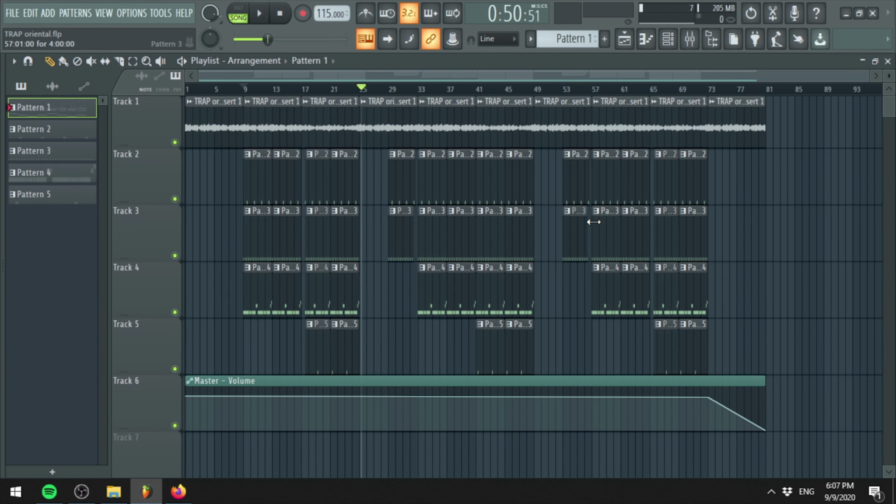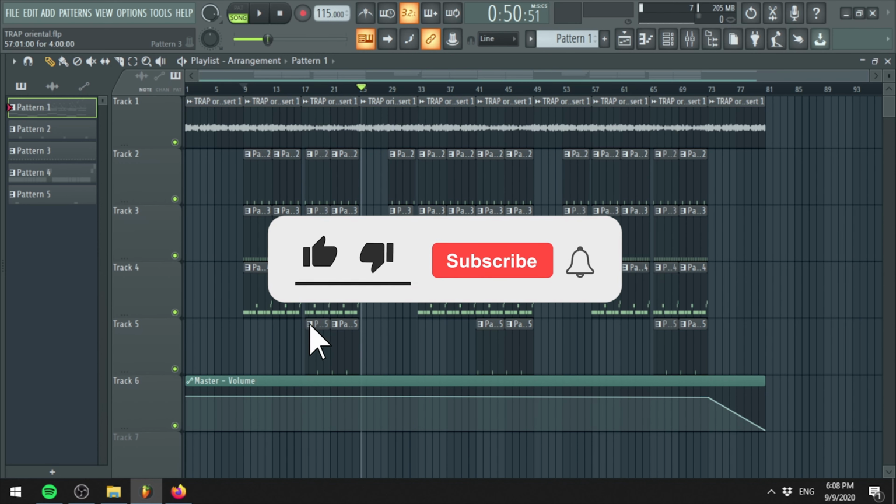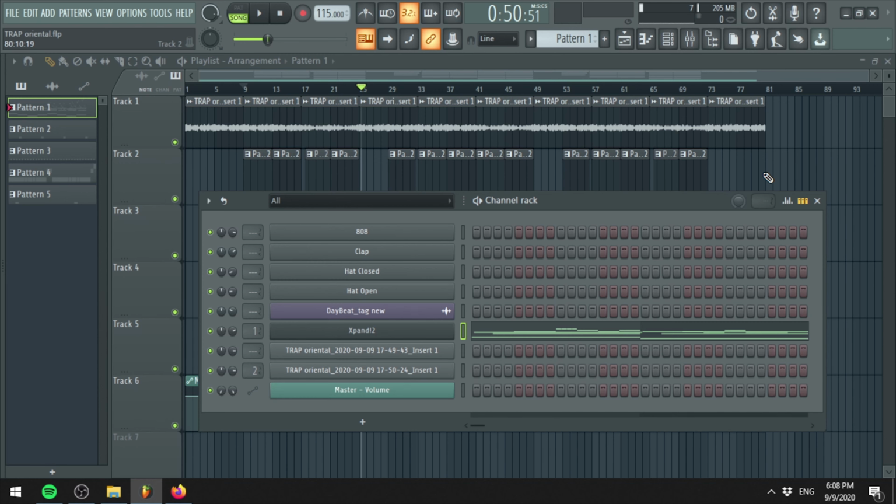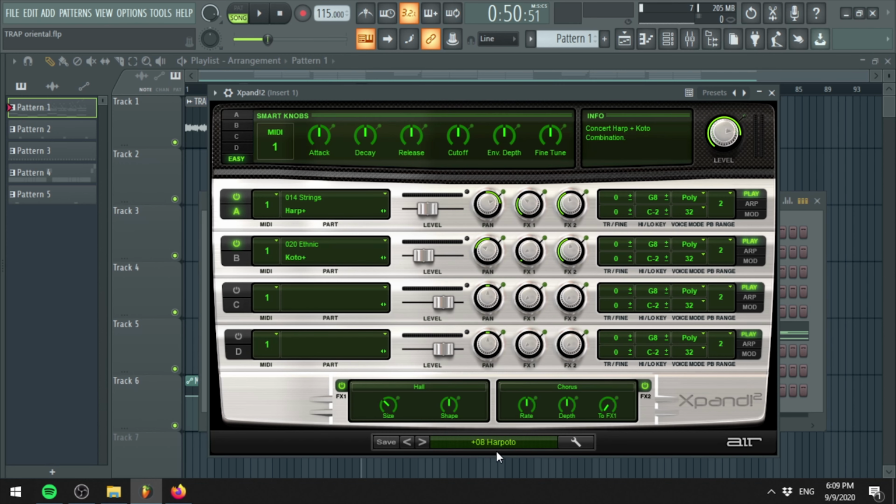Yeah, for today's tutorial we're gonna be recreating these Wheezy type of melodies. You know, the Ghana type beats, they're really cool. We're gonna be using this instrument called Koro or Guzen. And for the melody we're gonna be using Span 2. We're gonna be using this preset called Harpoto number 8.